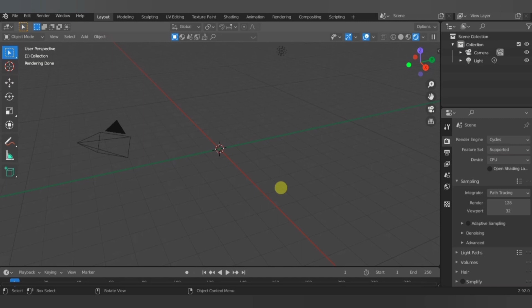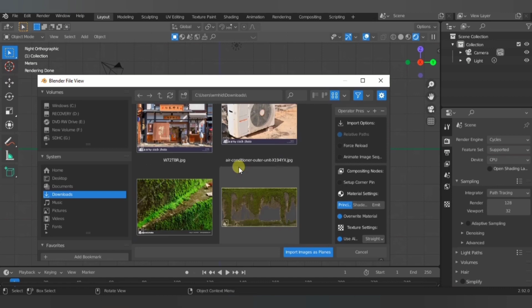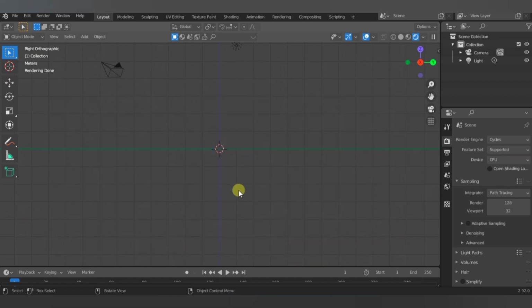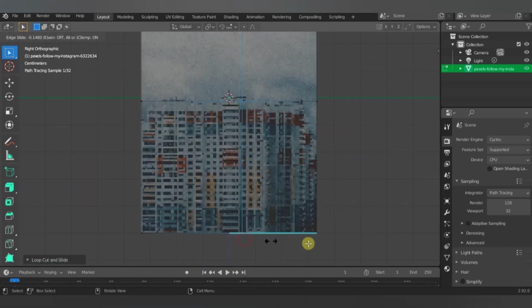So the first way is to use the import images as planes add-on, so if you haven't turned that on, turn it on. So, Shift A, add in an image. Add in an image as a plane. Now then, go find your image, preferably a building, and more preferably a building with minimal shadows. You can use edge loops to cut away the parts that you don't need.